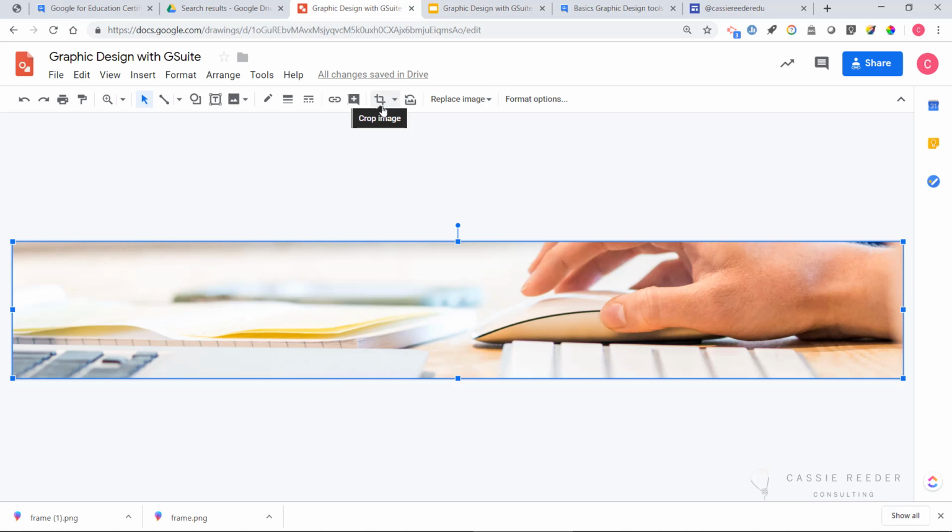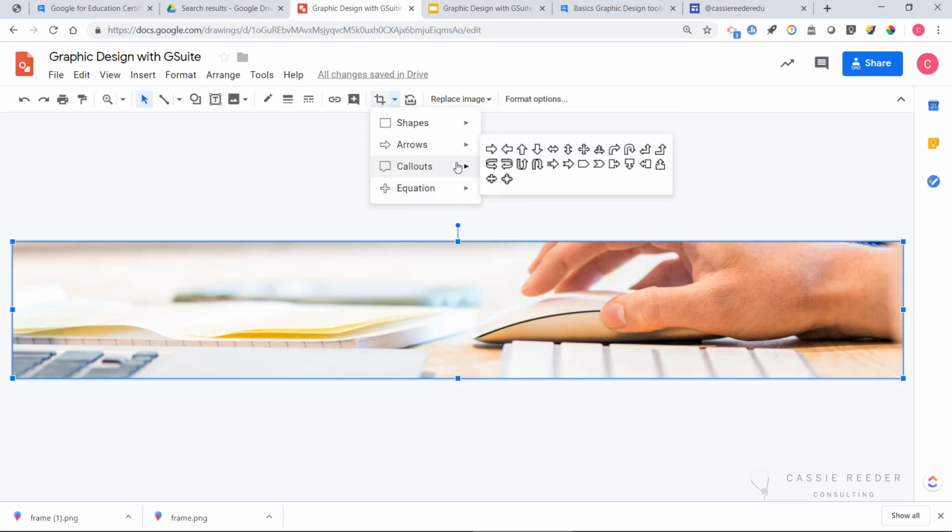Again, going to the crop image, or if you want, you can choose that downward arrow and choose one of these options and make it into any of these shapes here.